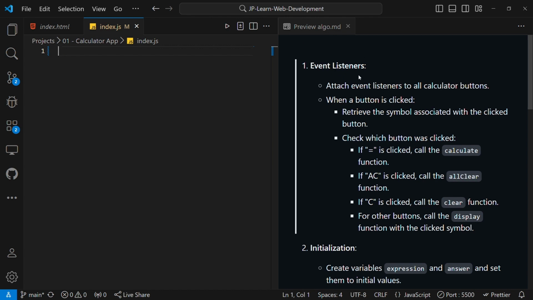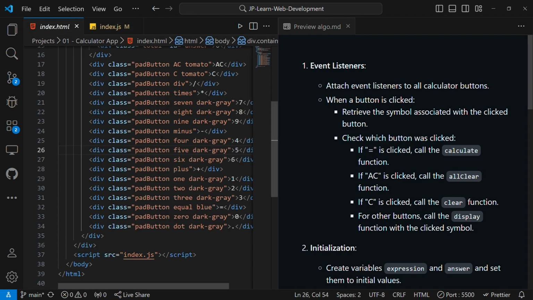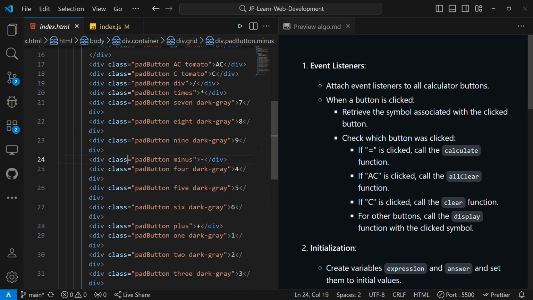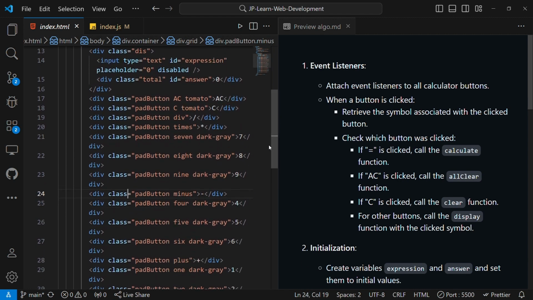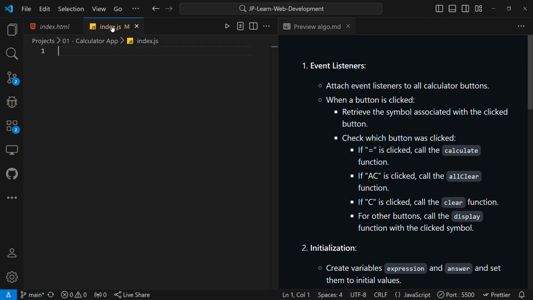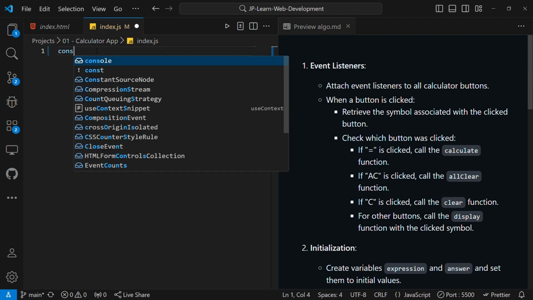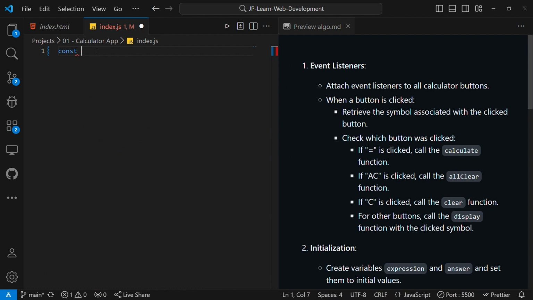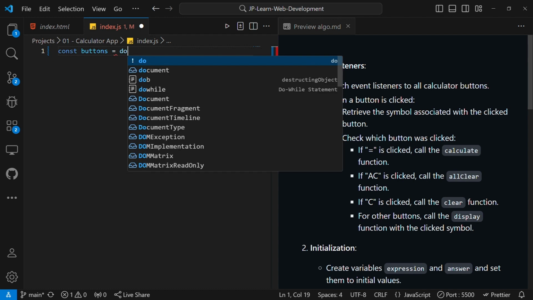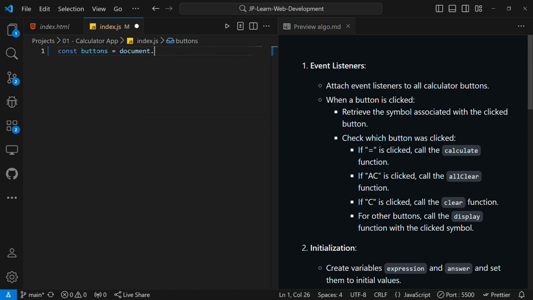Before you add the event listeners, you have to get the buttons from the DOM first. If you look at our HTML, let me just soft wrap so that you can see all of it. If you look at this HTML, you can see all the buttons have this class called add button. So we'll select all the buttons because all of them have this class. I'll save them to a variable called buttons, because they are buttons. Then you'll use the query selector all.